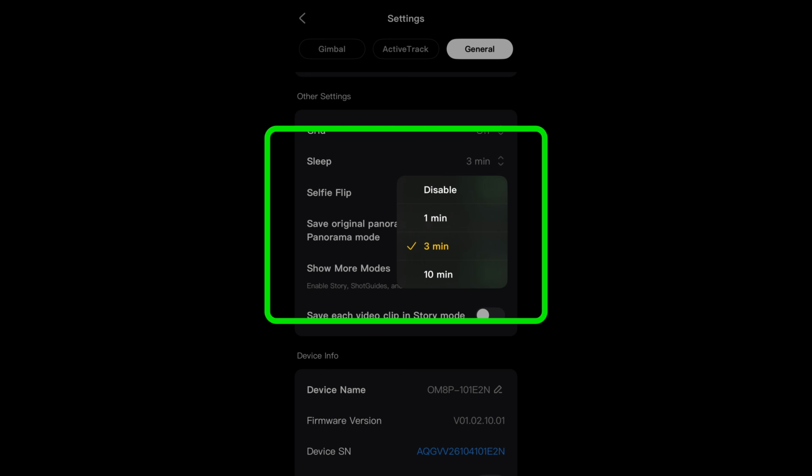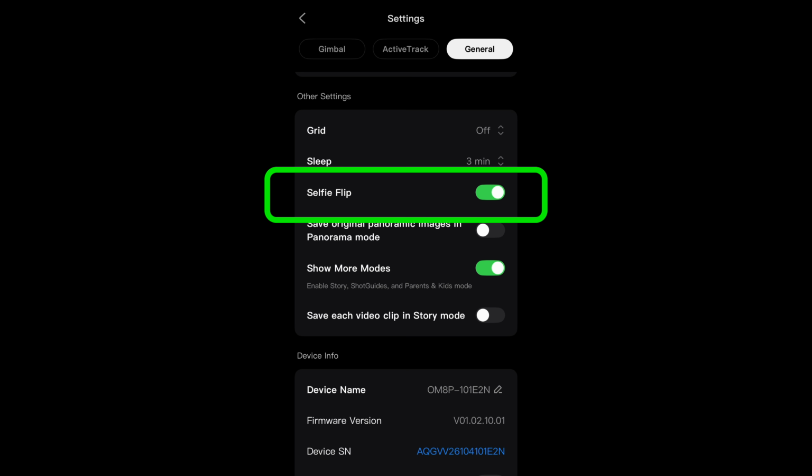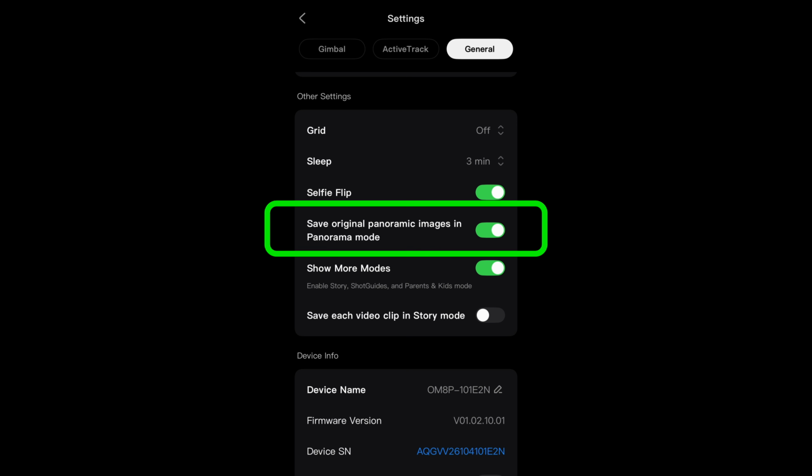Sleep is just basically how long before the screen of your phone times out. If selfie flip is on, that means that the image is switched when using the selfie camera. Because normally the selfie camera shows the reverse image. And that means that if you have text in shot, for example, it's going to look like it's in a mirror. So if you enable this last one, save original panoramic images, it means that you're going to get a copy of each individual photo as well as the stitched together Pano version.